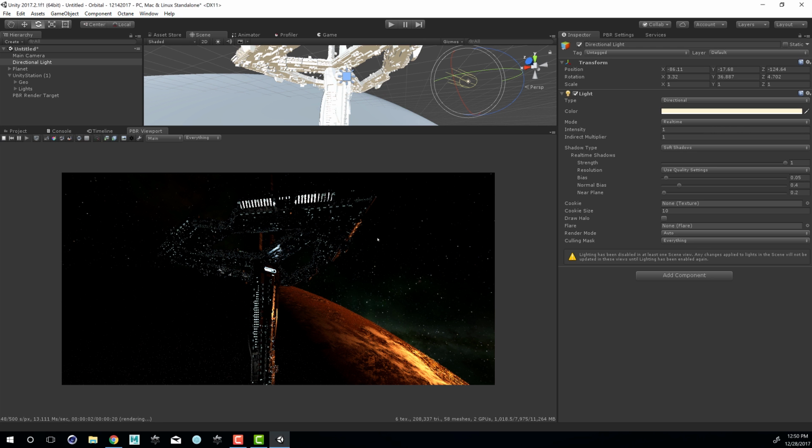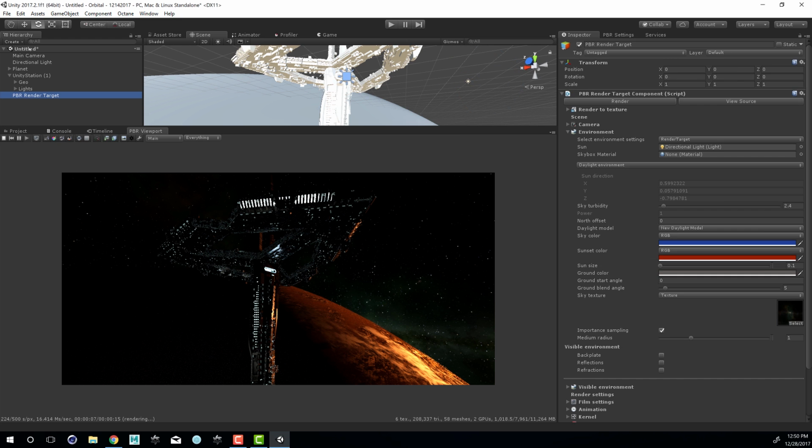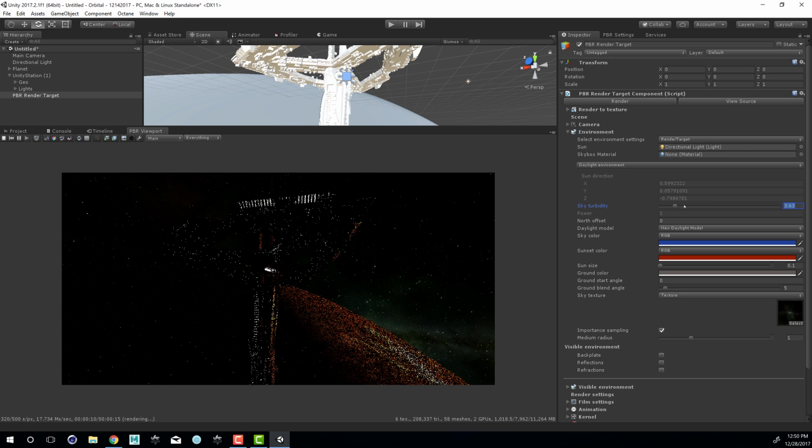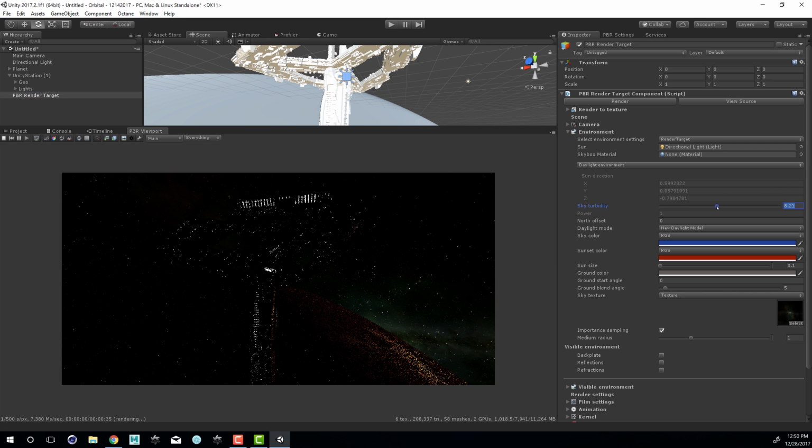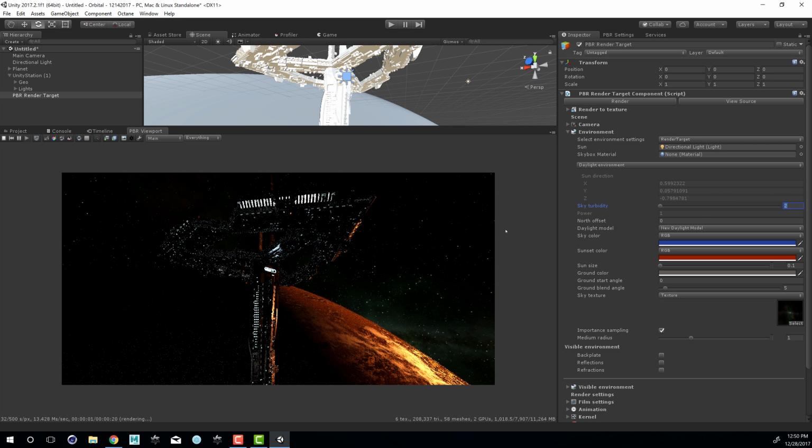So let's talk a little bit about editing the look of the star field in the background. I'll select Pbr Render Target. We can, of course, adjust the sharpness of the shadows by changing the sky turbidity. The higher this value is, the softer the shadows will be. So I want to keep it nice and low for an outer space setting.